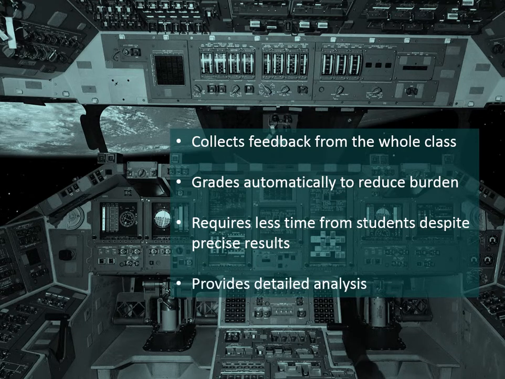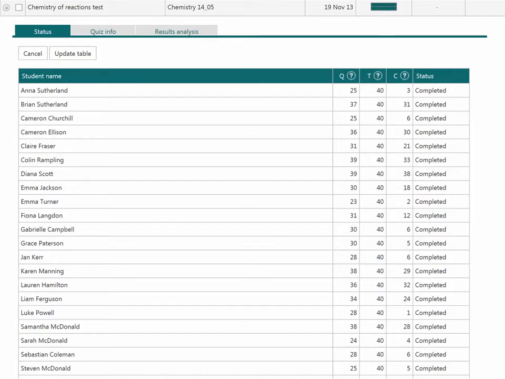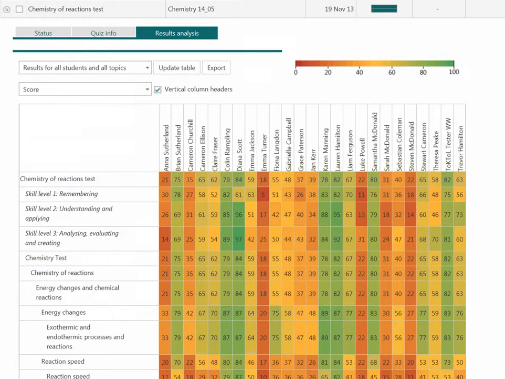We also provide detailed analysis. So what kind of results can you see about your students? Well, of course you can quickly check the number of unique questions they have answered, the number of questions they have answered including repetitions, the number of questions they got correct, and what their assignment status is. But the main data come in the results analysis.